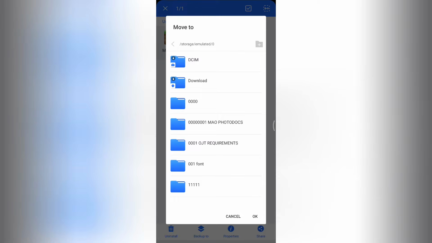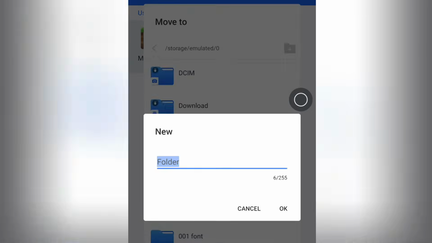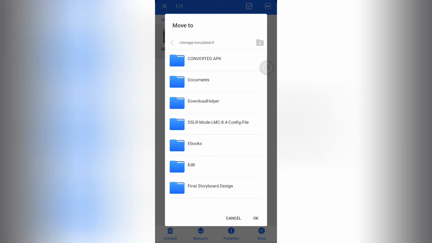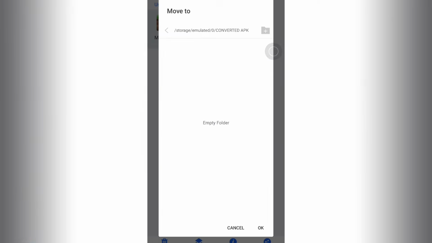In this section, you can create a new folder. Name it whatever you want, and click OK. Now, you have created a new folder, so choose that folder to save your APK, and click OK.